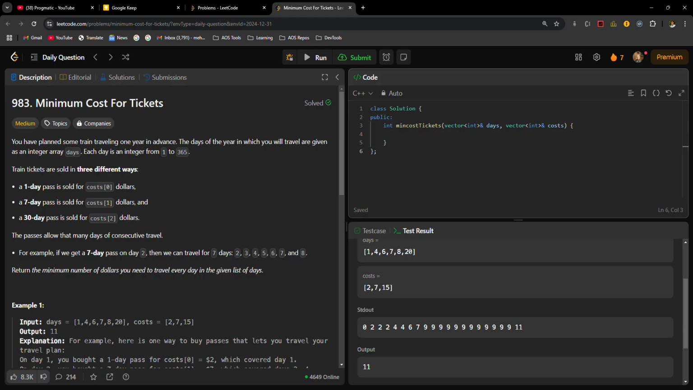Now, since dynamic programming is involved, there are two things we need. The first is state, and the second is transition. This is the state, and this is the transition. Now, what is state? State is something that you are going to calculate, something that you are going to minimize or maximize. And transition is moving from one state to another state. How will we move from one state to another state?